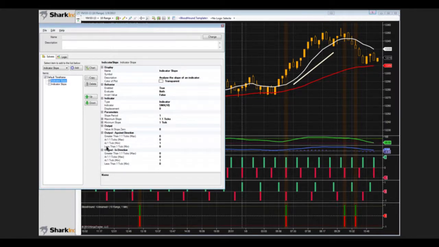Okay, so here, if we read the description, if we're less than 1 tick, I want a 0. And on the output in direction, less than 1 tick, I want a 0. And actually, you probably don't want to use the against direction, so I'm going to set this to 0. We'll just work with the output in direction. So when we're at 1 tick, we want an output of 1. And when we're at 1.1 ticks, we're going to set it back to 0. So there is a little margin of error here from 1 tick to 1.1 tick. And so let's see what we get.